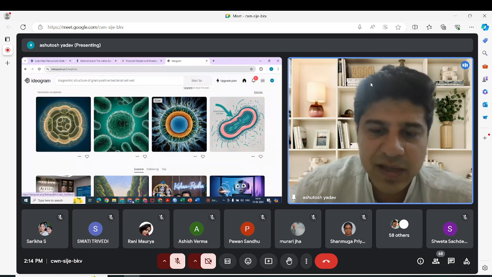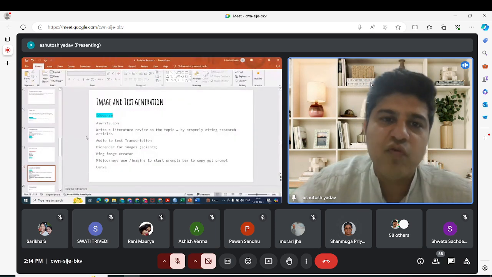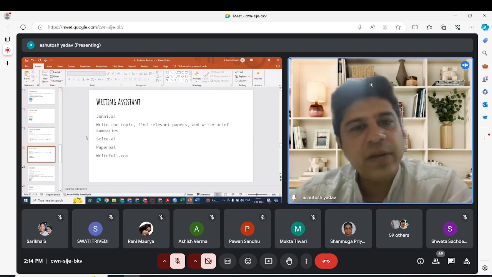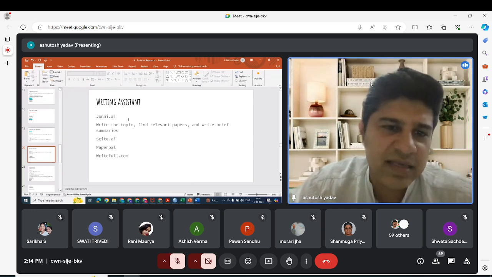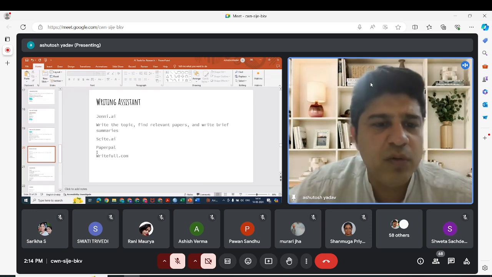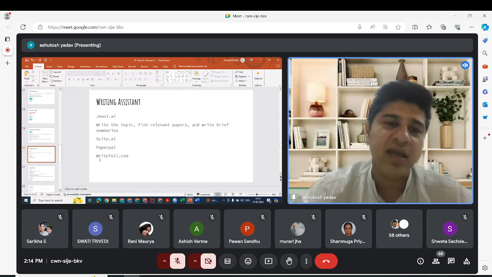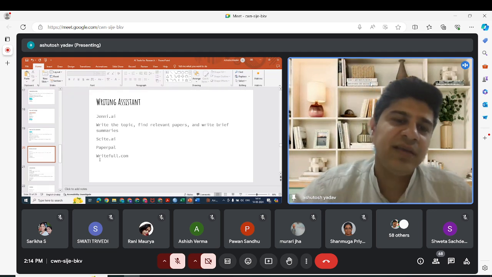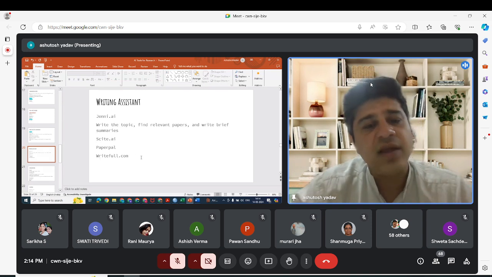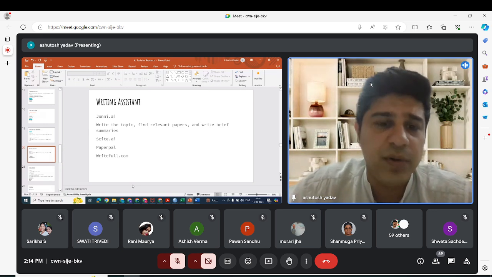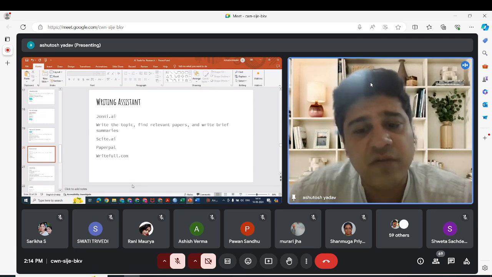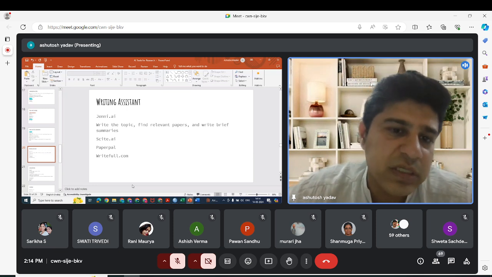So meanwhile it generates the image, let's move on. With respect to writing assistants, you can try these. Jenni.ai is there. There is Site.ai, Paperpal, which can help you write. But again, I suggest this with a word of caution that there are tools which can also detect AI generated text. For example, Drillbit, the plagiarism checking software that University of Delhi is using these days.